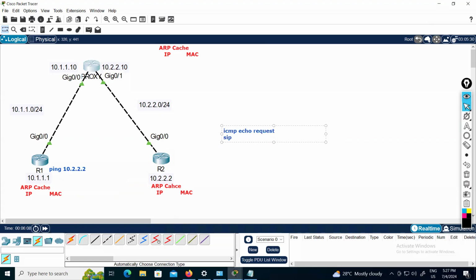In this, it will say source IP 10.1.1.1, destination IP 10.2.2.2, source MAC address. So it will be R1. Let's say M1 is the MAC address. Let's consider here this is M1, here it is M2, this one, let's say M3, and let's say M.